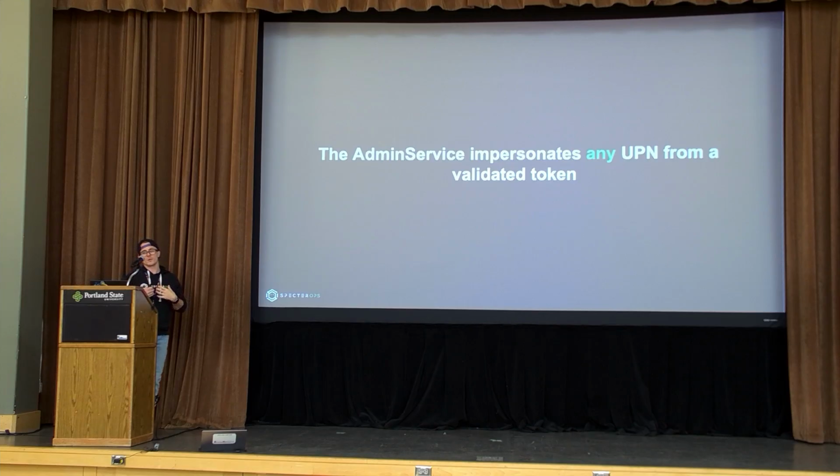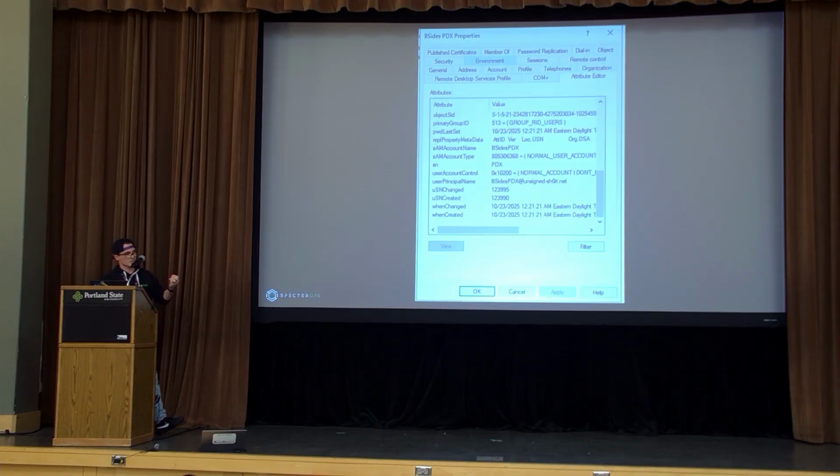So if there is some way that we can manipulate that value, if we can push a UPN for a known administrative user into Entra and authenticate as that user, we could be admin. It sounds too easy, and it is, because there's some nuance to how UPNs, or user principal names, work in AD and Entra. Here we have a BSides user, and it has a user principal name value.